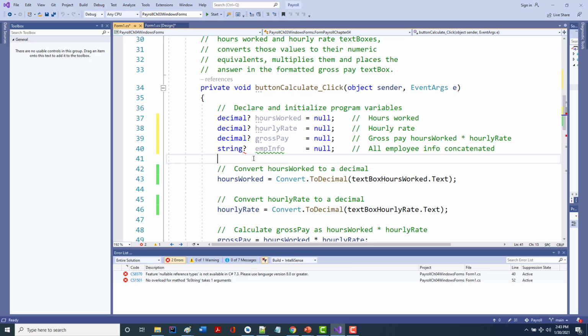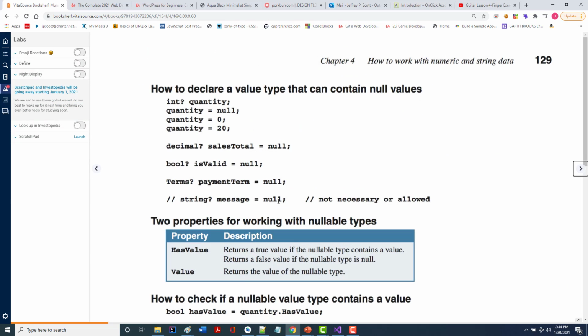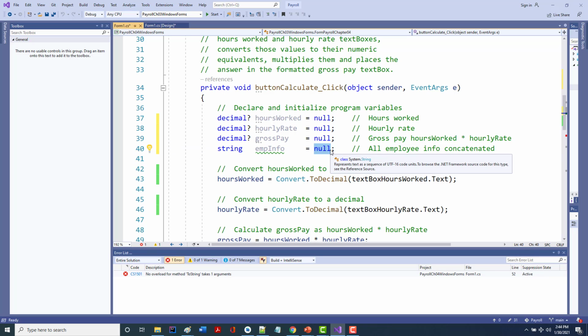All right. Well, does it not like strings, allowing strings to be null? Technically, I think I should actually leave that as the empty string, but null is not necessary or allowed. Okay, great. Good to know. So we'll just go back and make that the empty string. That's all, and the error will go away. Okay.